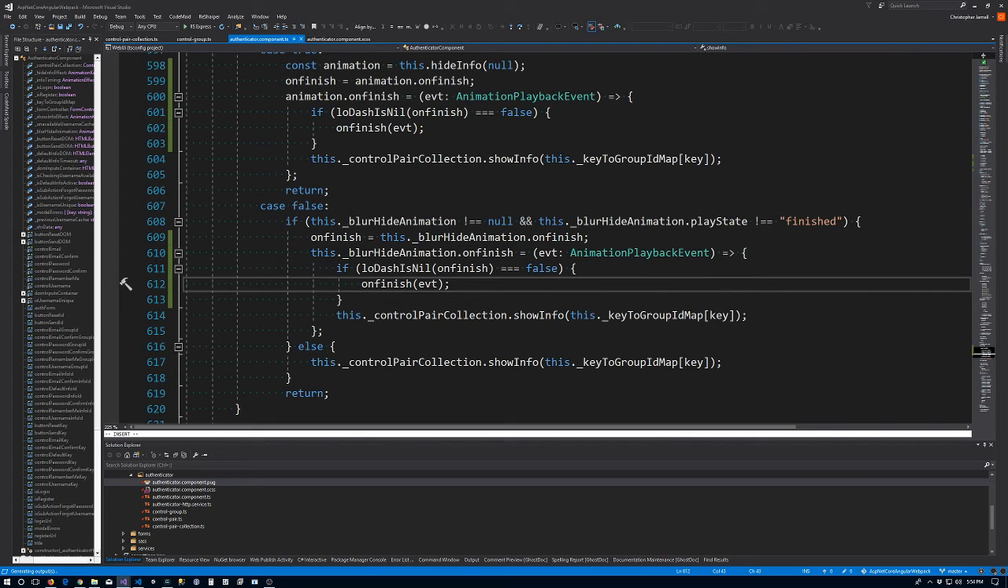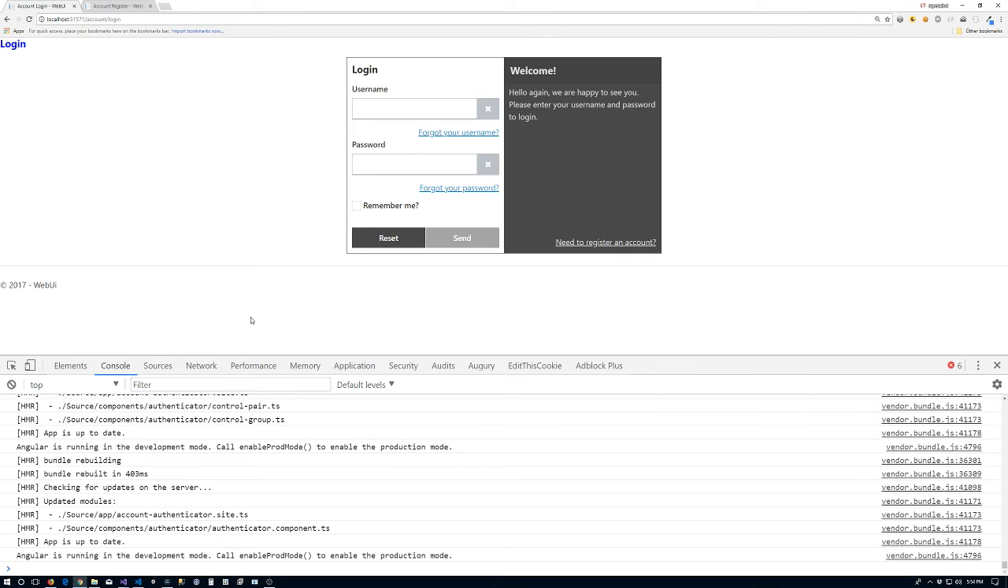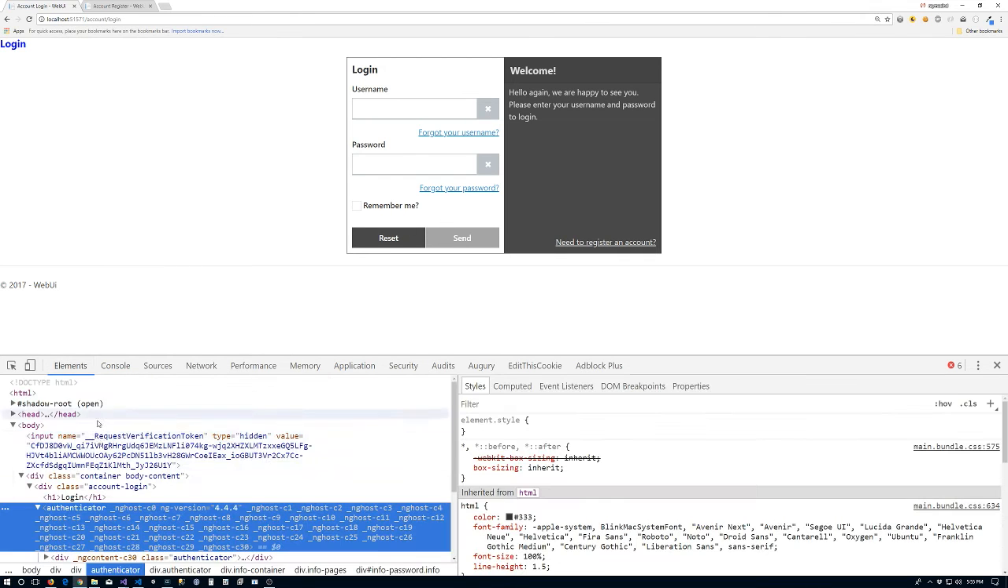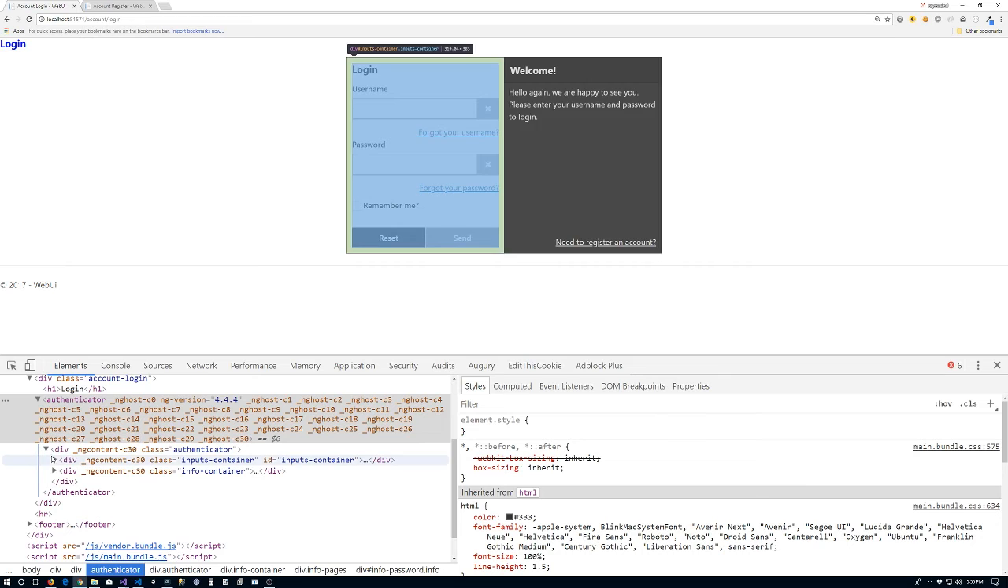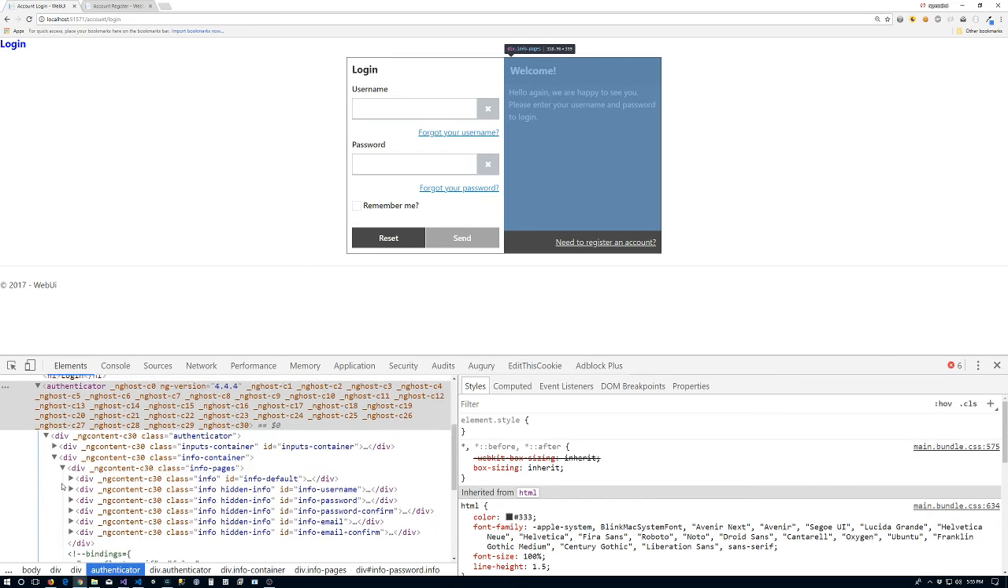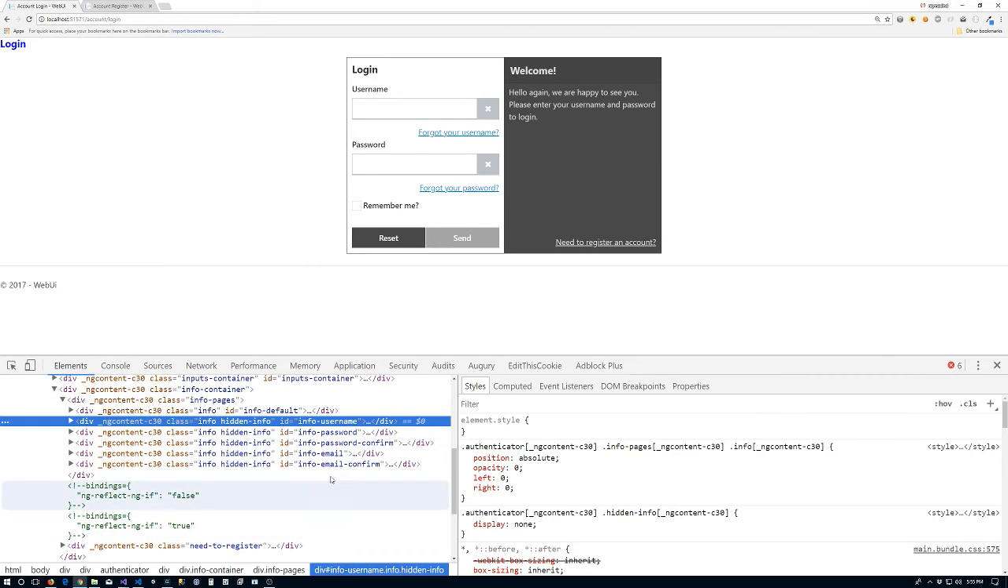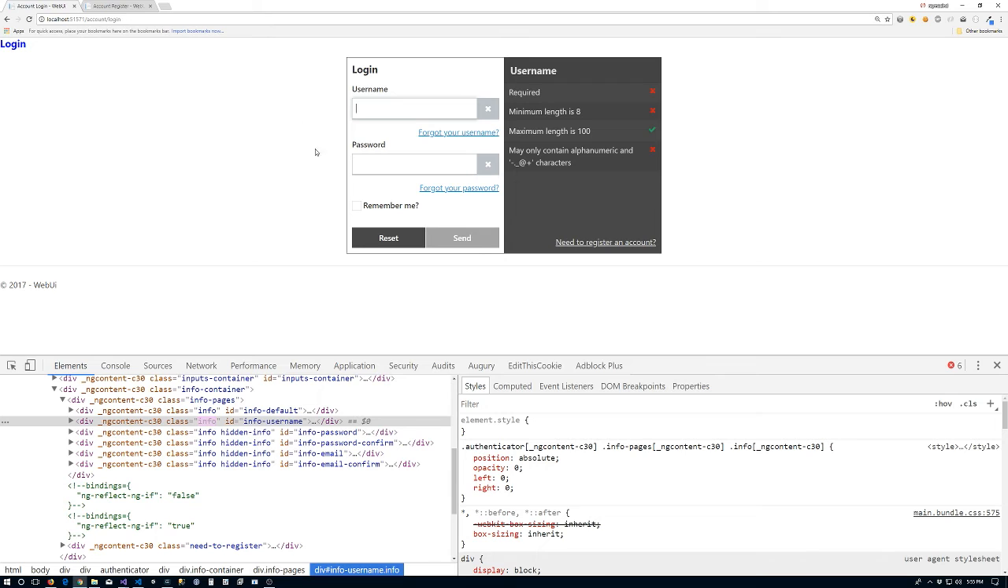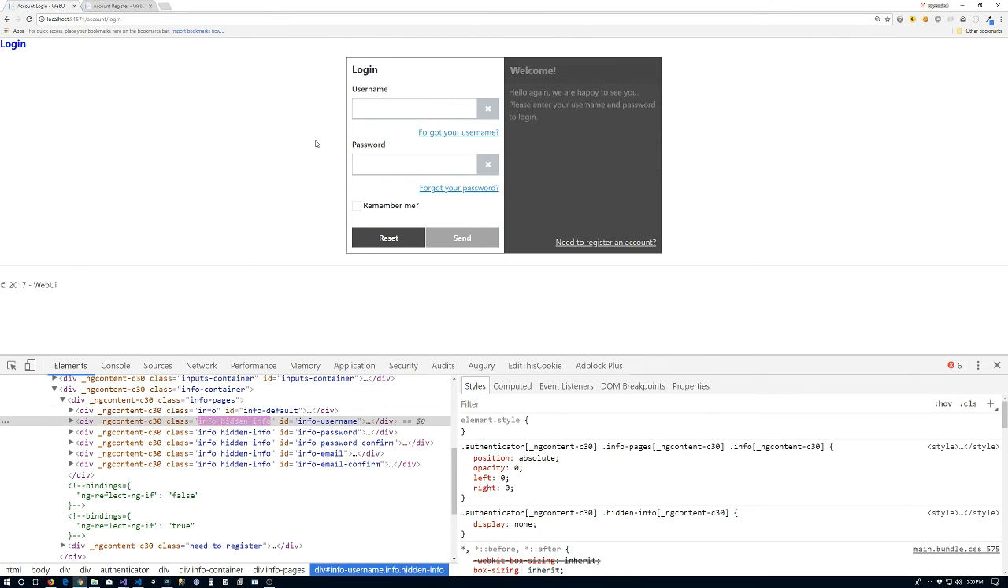We'll go ahead and save that and return to our browser. Let's go ahead and look at the elements. We're going to open up the info container, info pages, and we'll look at the info username. It has the hidden info class tied to it. Click on the username. Our class is removed. We can see it. If we remove focus, the class is returned, so it's hidden, and we're back to the default.